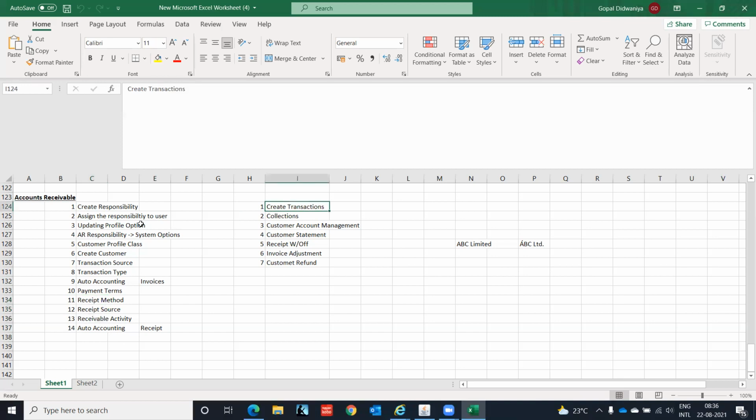Next, we completed all these setups from 1 to 10 and completed this create transactions. Then we will proceed with the creation of 11 to 14, and then we go for the collections, then customer's account, customer statement, the receipt write-off, invoice adjustment, customer refund. After we complete this 11 to 14 setup, then only we can proceed from 2 to 7.